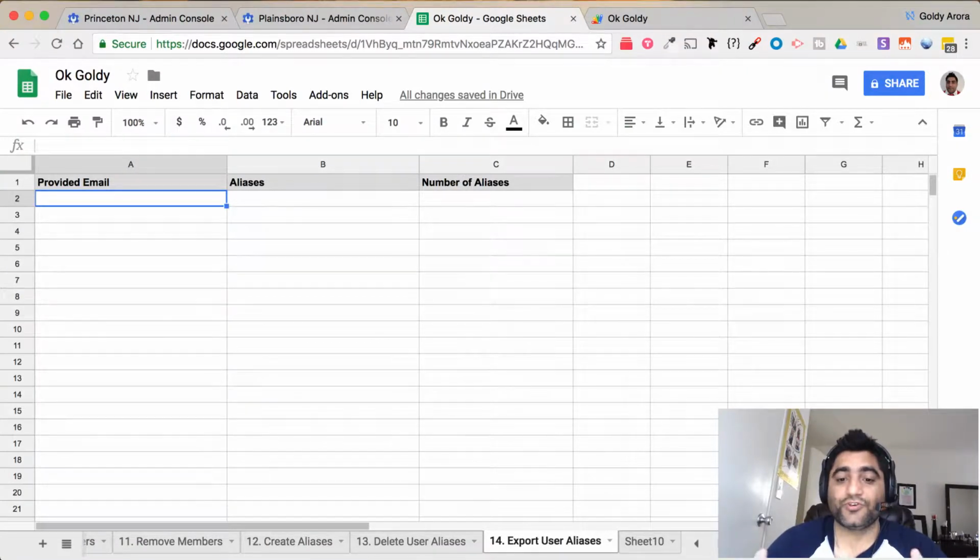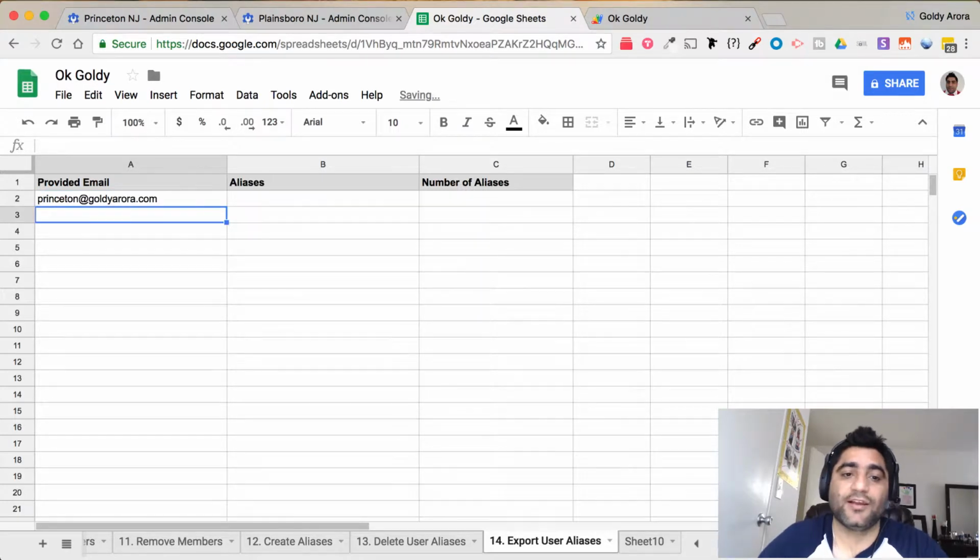So with that, let's see how you can export G Suite user aliases in bulk right into your Google Sheet. You will go to sheet number 14, which says export user aliases, and here you just need to provide one piece of information, that is the user's primary email address, for which you want to know how many email addresses he owns as nickname. So I will just type Princeton, that's one of my users on my domain, which has 5 email aliases.